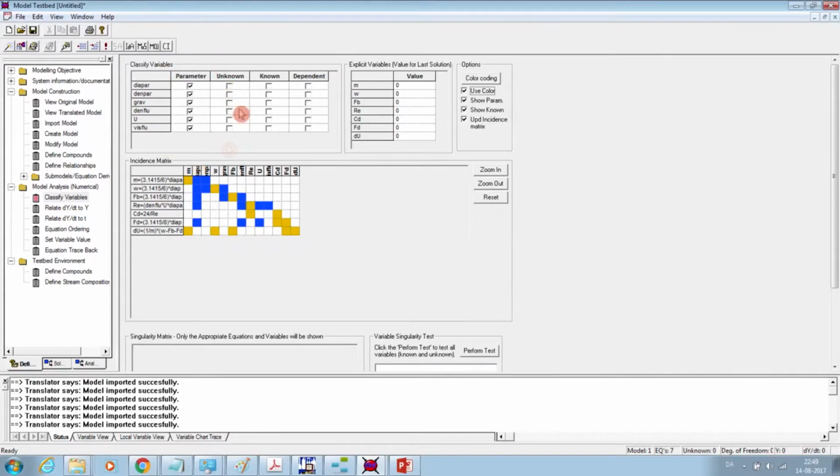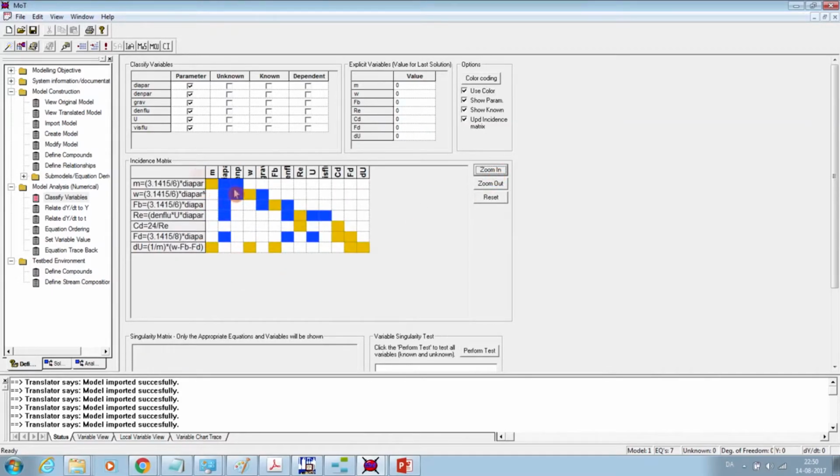Now here we can see all our variables in the Classify Variables area, and they're all currently set to parameters. Over here we can see the explicit variables that have been detected by MOT, and their current value, which is 0 because we have not yet solved the system. Finally, we have this incidence matrix over here. We can zoom in a bit, and this shows the relationship between the equations and the variables. For this model in particular, our diameter, densities, and viscosity will be specific values for a specific fluid or particle and will be known.